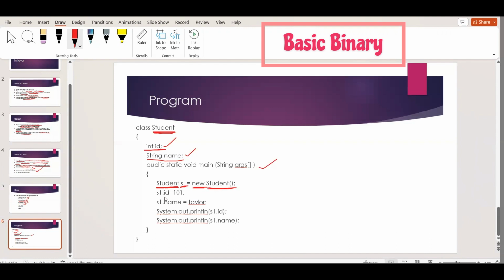So let S1 be the student object. One object is declared, then s1.id, with these variables. Then the name is declared, and then we call this for printing, for the output. So the class student can have n number of objects. How many objects we need depends upon the requirement.